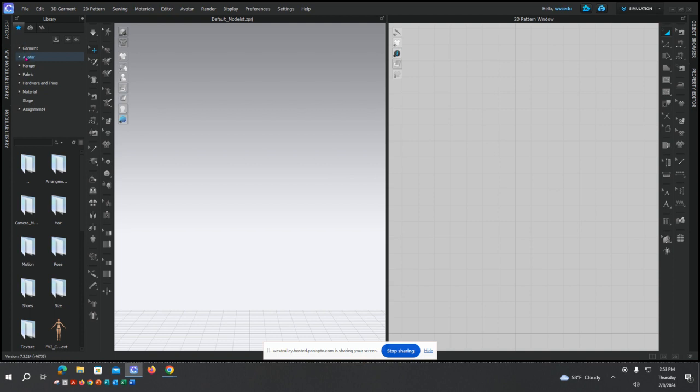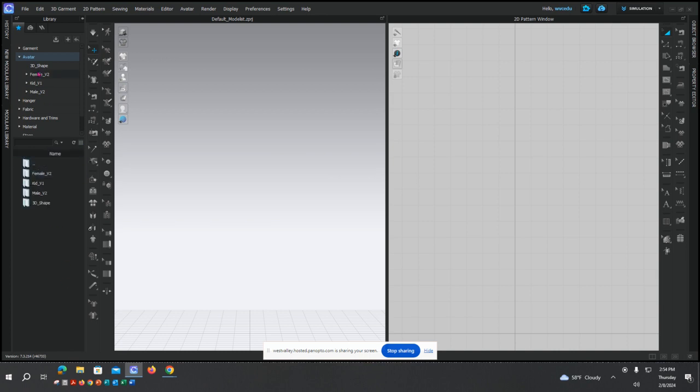Under the avatar heading, you can see that the little caret will, if you pull it down, release some other files here. If you double click on that, it brings those files up in the window down below, and this is where you can select them. So within that folder of female V2, this is where the female avatars are. There's a children's section of avatars. If you double click on that, you can see there's children of different ages and sexes.